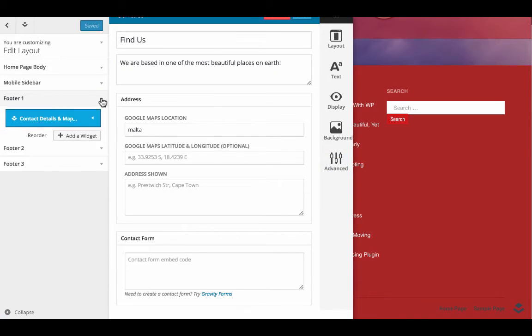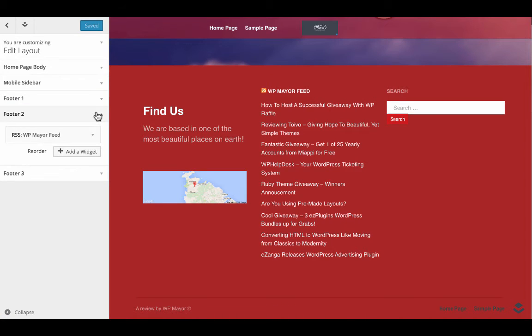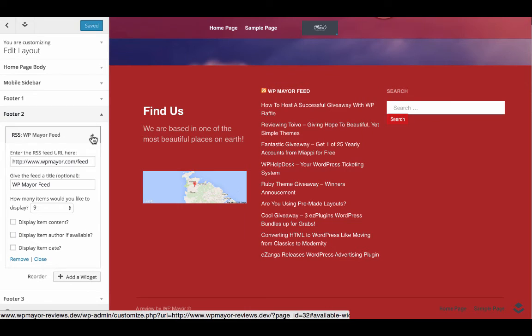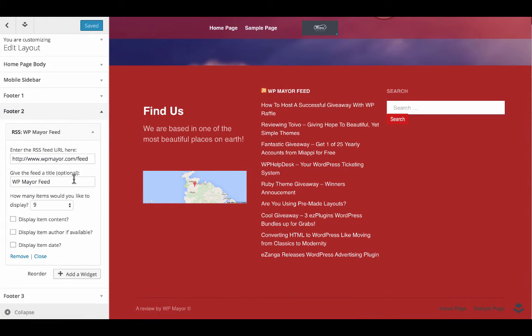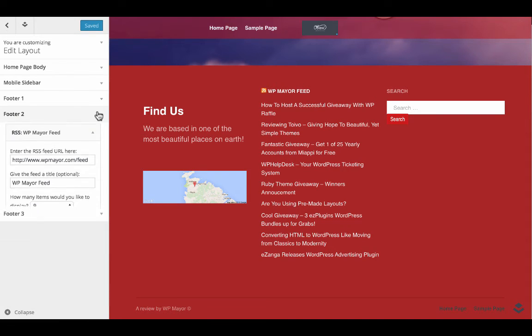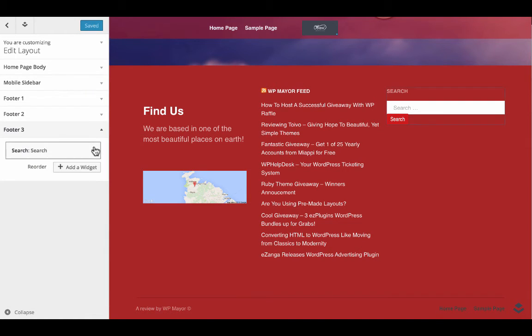Our second widget, in this case, is a feed of our WP Mayor blog. So it's a normal widget that you find with WordPress. Just enter the URL and so on. And lastly, it's the same normal WordPress search function.